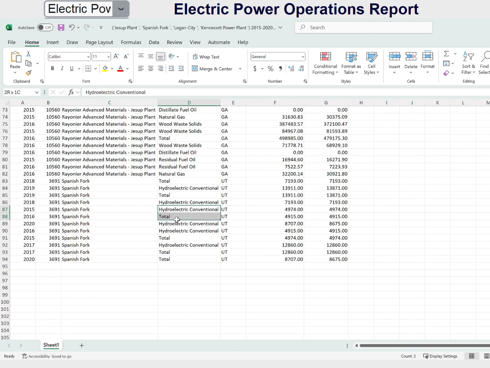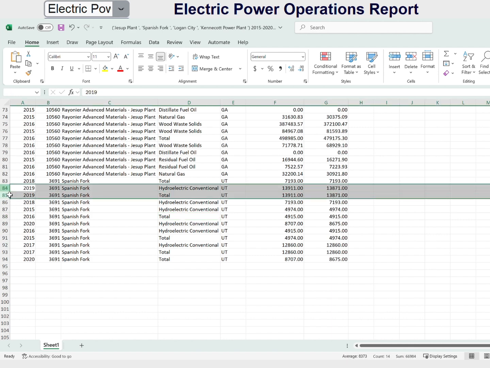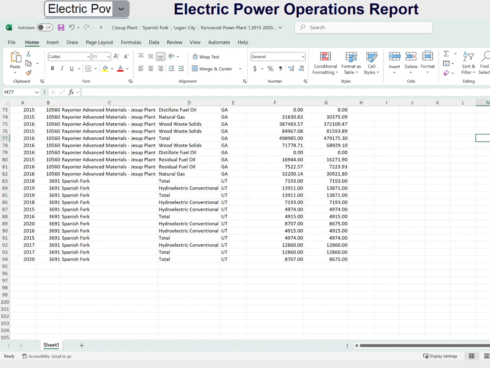So let's find two of the same years. So 2019, we're going to look at these two rows. Same year, same plant. You can see it's the same value between the total and the hydroelectric. So when you're doing your analyses on these, just make sure that you differentiate here.